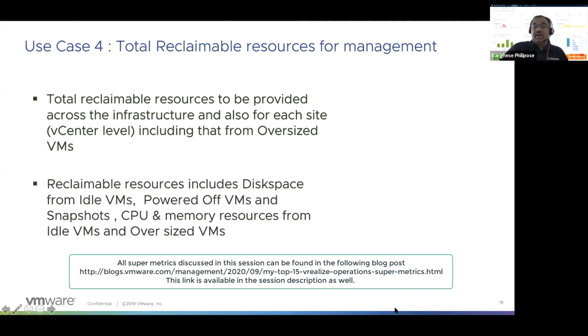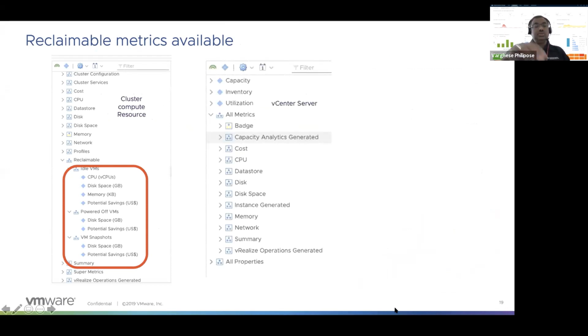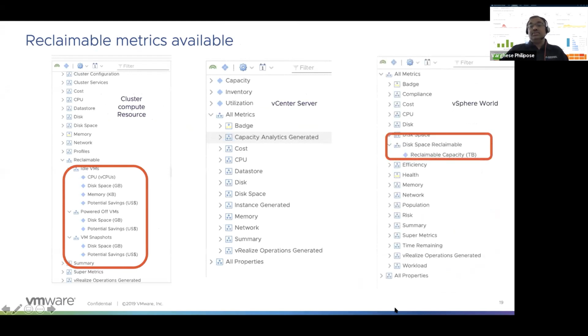So when such a request came in, the issue was, I'll show you what it is. These are the metrics available at the cluster compute level. You have the reclaimable resources from idle VM, powered off VM, and VM snapshot, but not on the oversized. And at the vCenter level, you don't have any of those. And at the vSphere world, you just have reclaimable capacity of the disk space available. So you have something available at the VM level and at the cluster level, and not much on the vCenter and vSphere world. This is good for seeing the reclaimable resources from a specific cluster, because that is how it is meant to be, since two different clusters would be at different tiers. So we don't want to mix that.